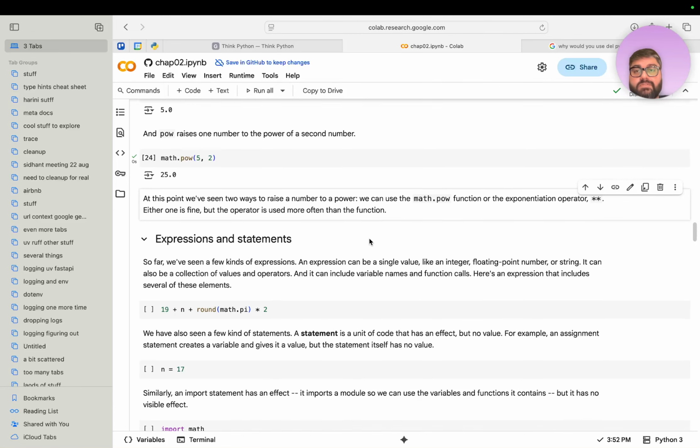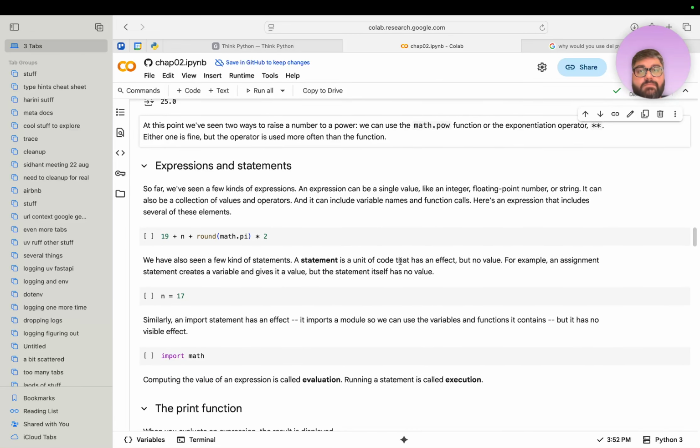We have also seen a few kinds of statements. A statement is a unit of code that has an effect but no value. For example, an assignment statement creates a variable and gives it a value, but the statement itself has no value.